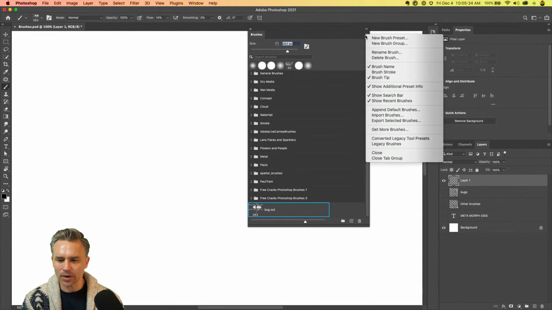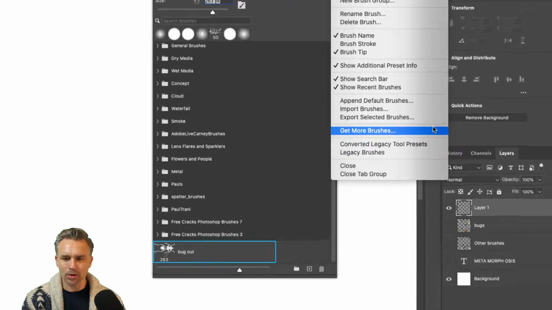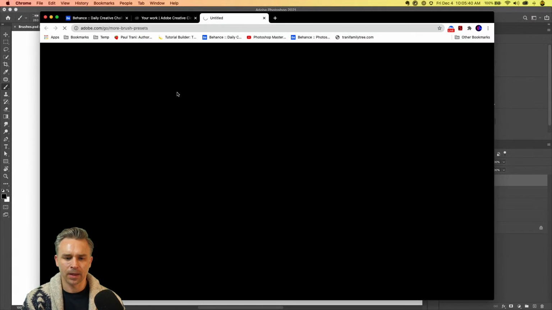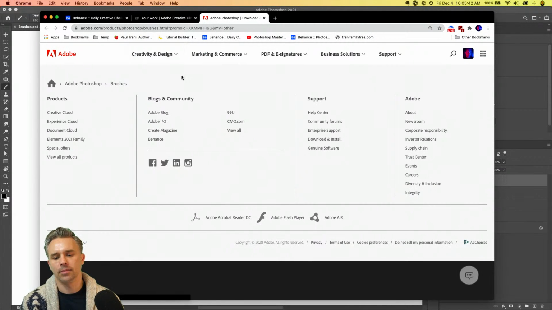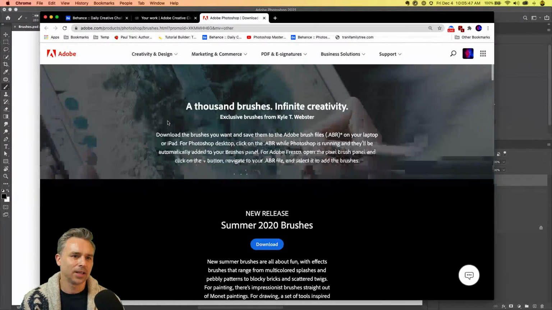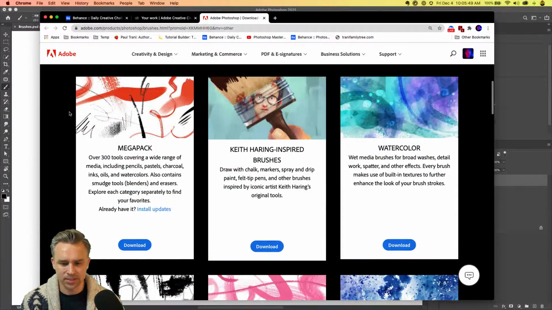Also, if you want brushes, go right here, boom. If you want to get more, from the flyout menu, get more brushes, boom, bam. Open up right here. Most of these are by everybody's best friend, Kyle T. Webster. He's just the man. I think everybody appreciates him.